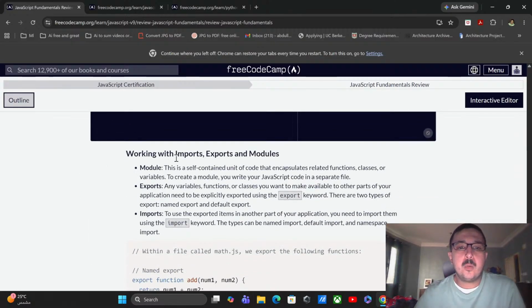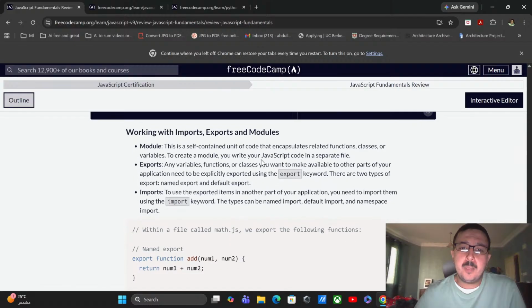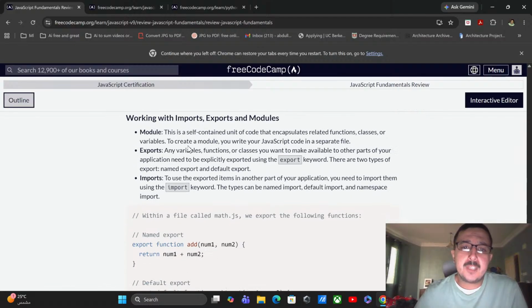Okay, working with imports, exports, and modules. A module is a self-contained unit of code that encapsulates related functions, classes, or variables. To create a module, you write JavaScript code in a separate file and export any variables, functions, or classes you want to make available.